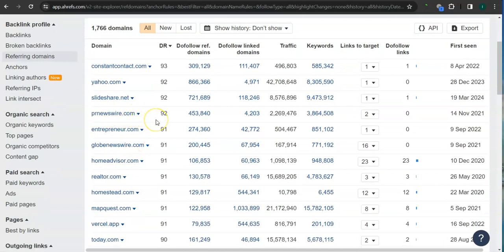prnewswire.com. This has 92 for the trust rating and over 2 million traffic in the last 30 days. HomeAdvisor.com here has a 91 for the trust rating and over 1 million traffic in the last 30 days. Realtor.com, 91 for the trust rating and 15.6 million traffic. And there's still a lot more. So if you get the most relevant websites and high quality websites as your referring domain, then that's going to boost traffic into your website, and that's going to bring in a lot of work.